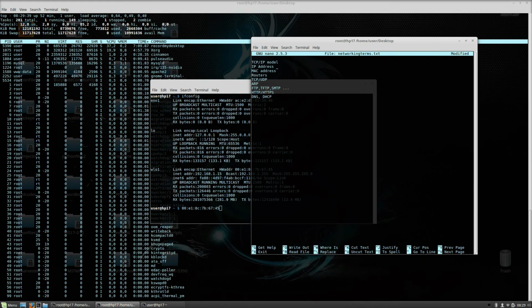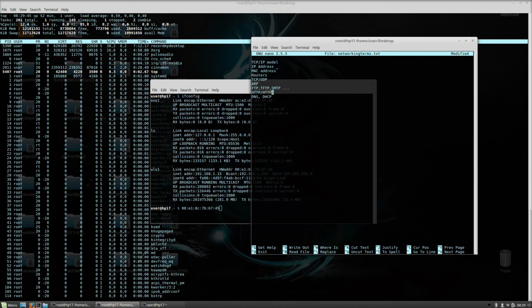And there are a bunch of other protocols that you should check out if you don't know what they do, such as FTP, TFTP, SMTP, ICMP, and many more. But the more important protocols for us are the HTTP and HTTPS protocols.